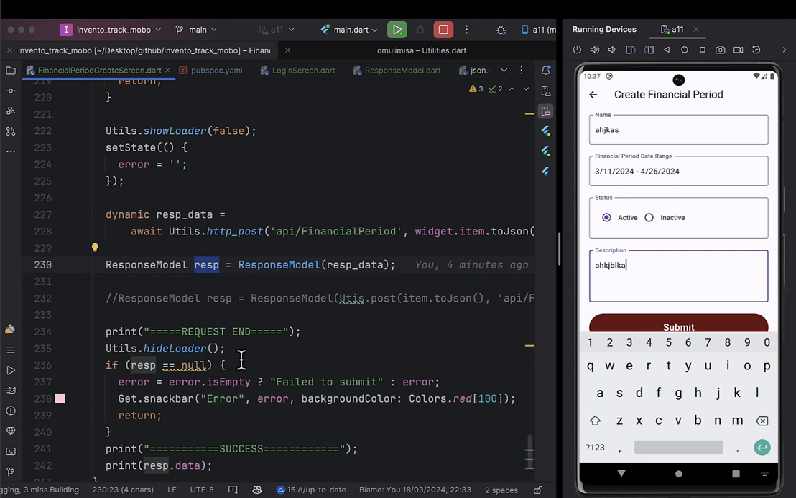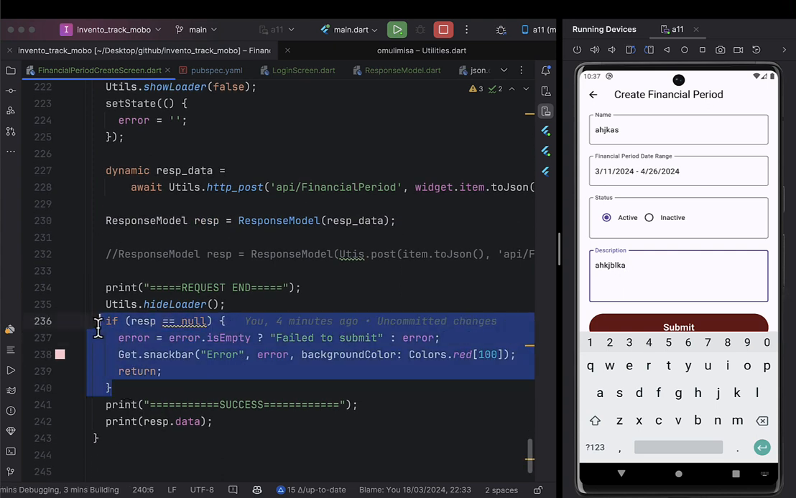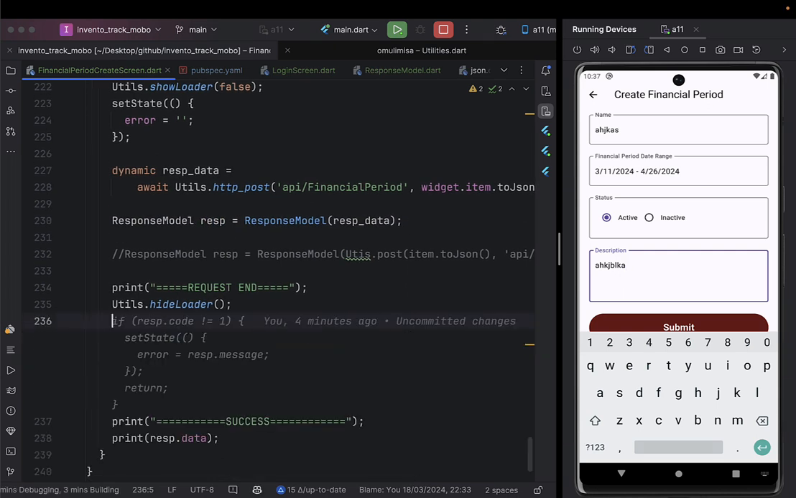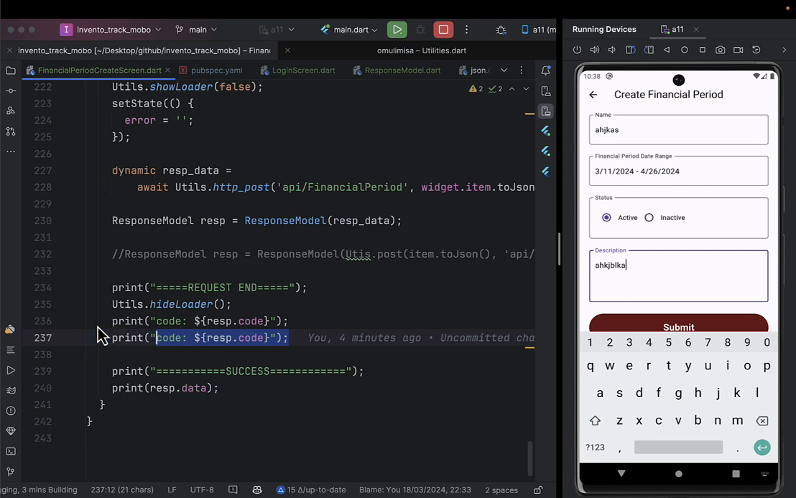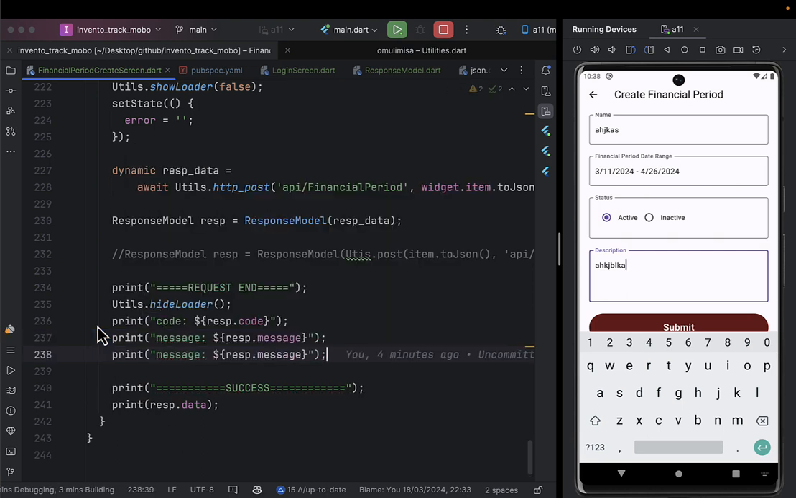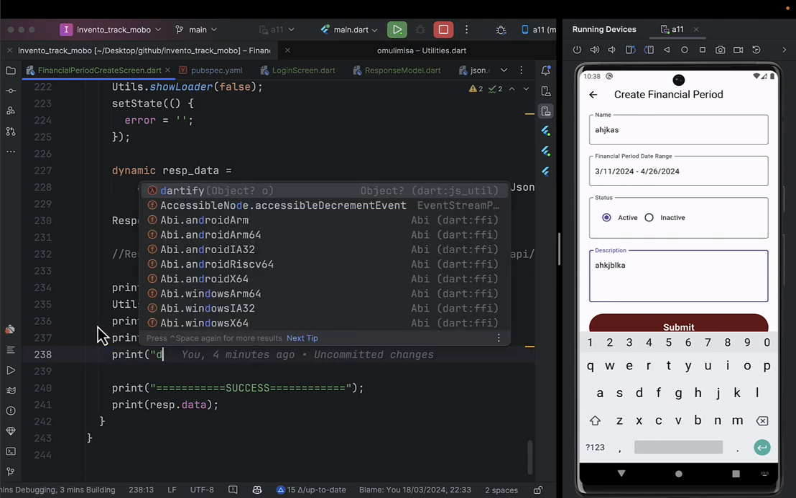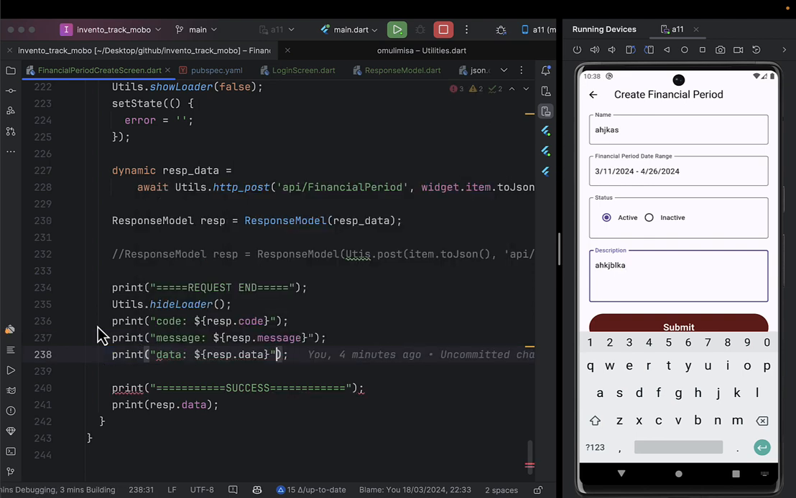So here we don't need to check if it is null or anything, we don't need to do that. We can simply display what has come. So you can say print, and I put here maybe code, so I'll be able to access it through this object of code. I'll go ahead and put here a message, and then in case there is data, I can go ahead and put there the data.